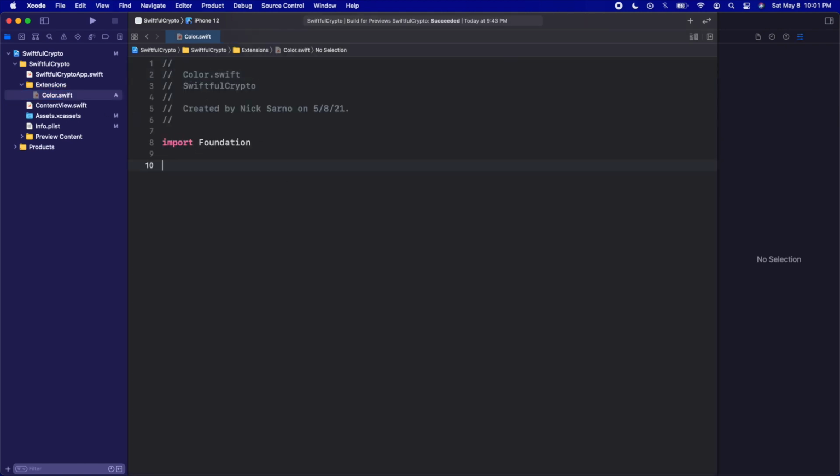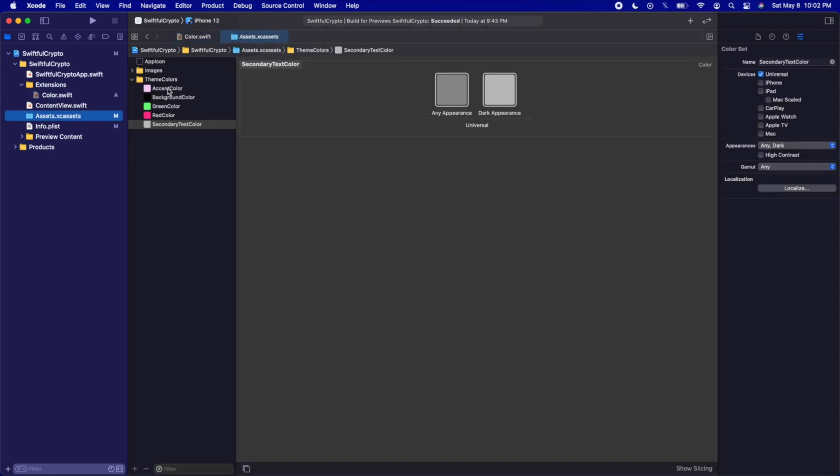So in here, let's create an extension, and we're extending color. Then we'll open the brackets. And color is part of the SwiftUI framework, so we actually need to import SwiftUI. And then outside of this extension, let's create a struct with all of the colors that we have in our app. So we're going to create a struct, we'll call it ColorTheme, and we'll open the brackets. And then in this ColorTheme, I'm just going to add one variable for all of the colors that we just set up: accent, background, green, red, secondary.